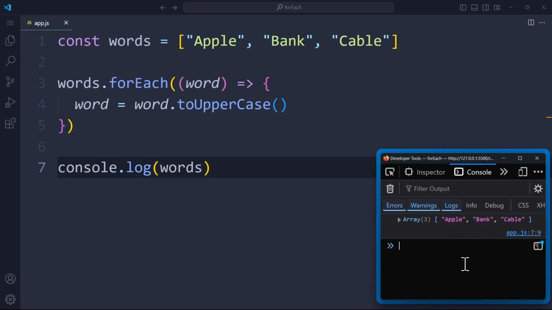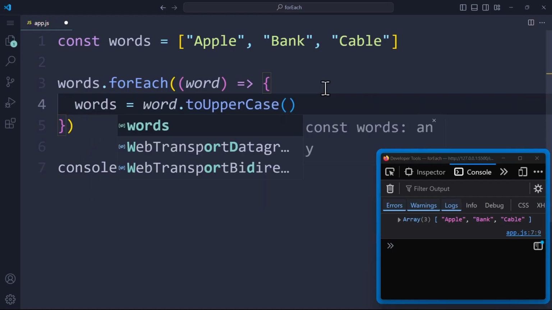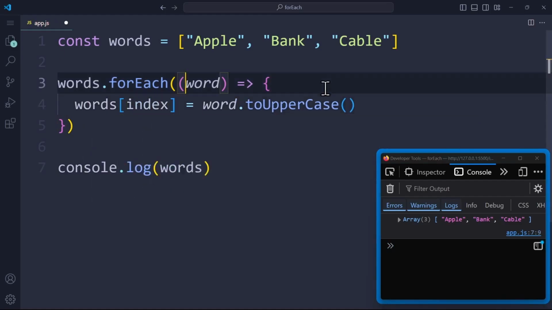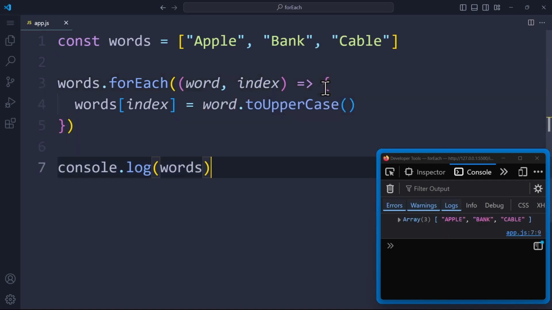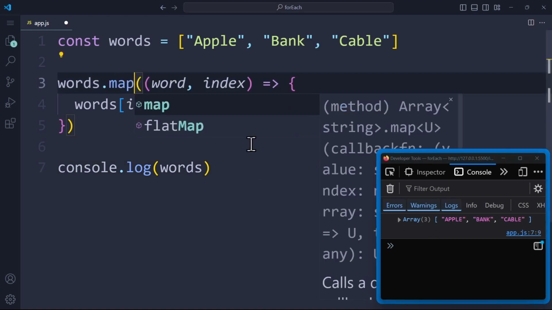If you do want to change the original array, then you have to address it directly, and then override the array at the current index. For that, use the second parameter. And here, you would simply assign the word and use toUpperCase. If we console log this now, the array will be changed successfully. But in most cases, it is still better to just leave the original array as is, and instead perform our changes on a copy of the array. That is a much safer approach.